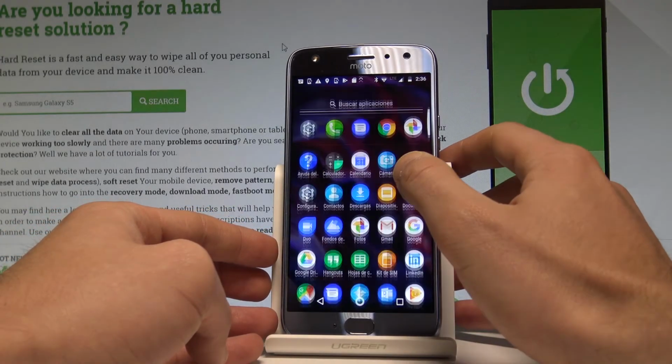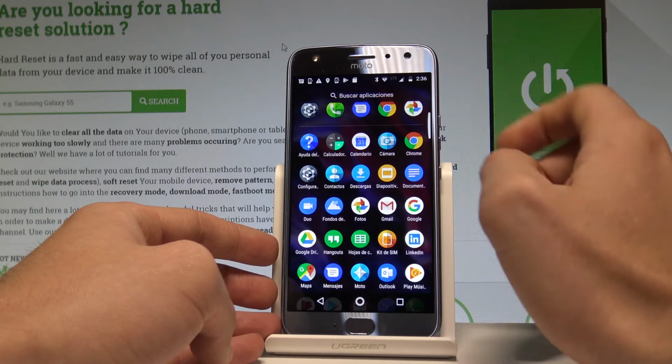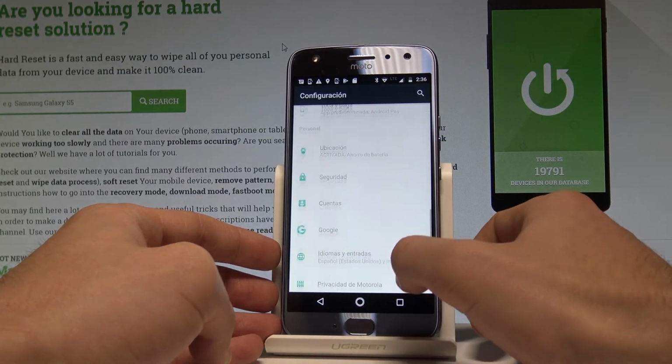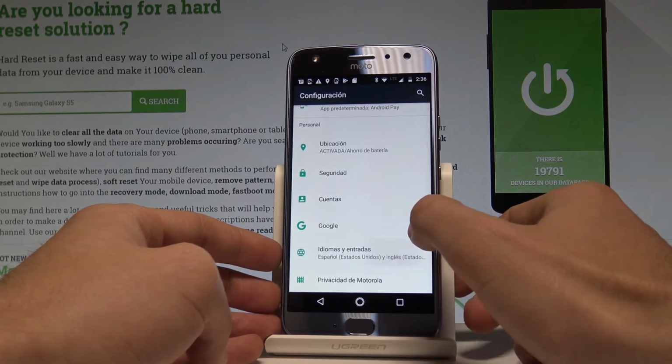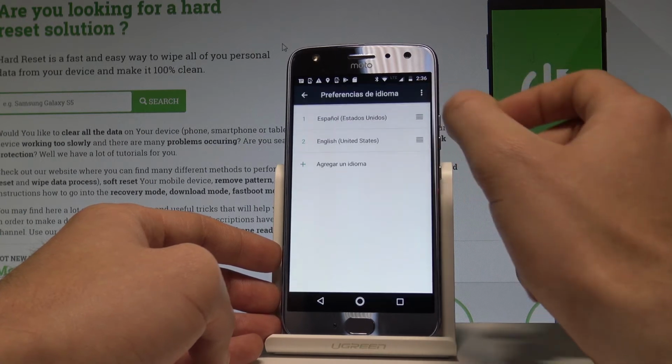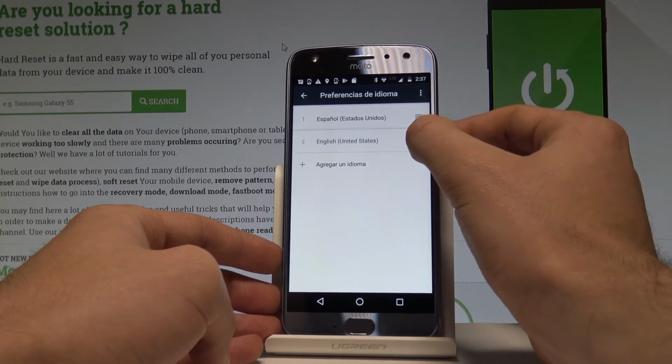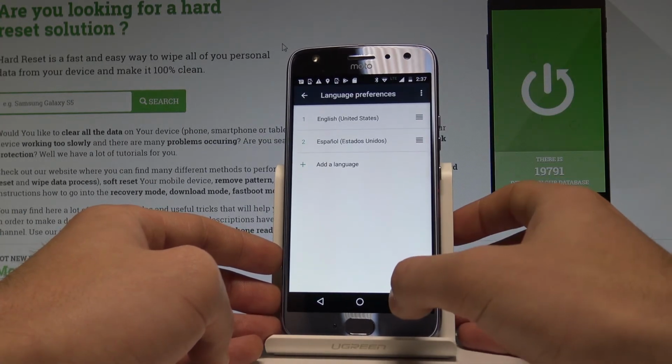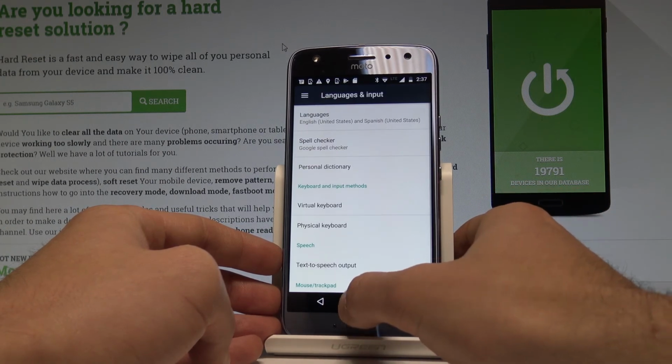If you would like to go back to previous version, just find and select configuración, scroll down and choose idiomas y entradas, tap idiomas one more time, and now let's place English into the first position. So that's it, now you can go back and start using your English version.